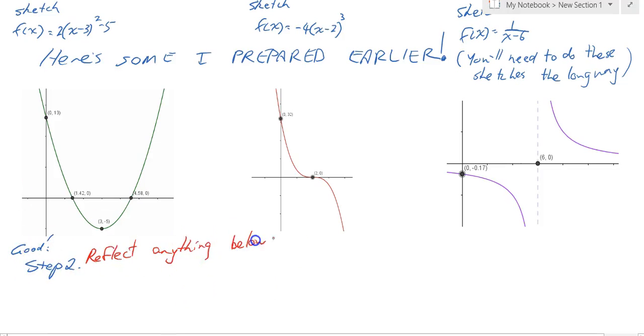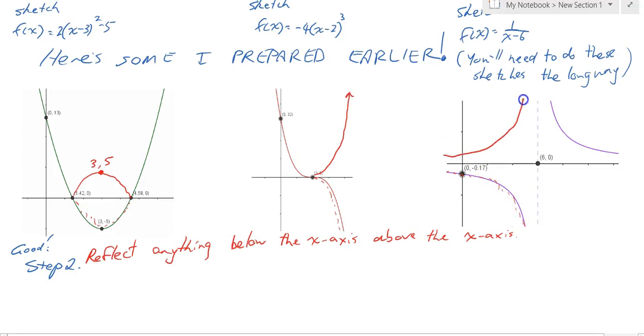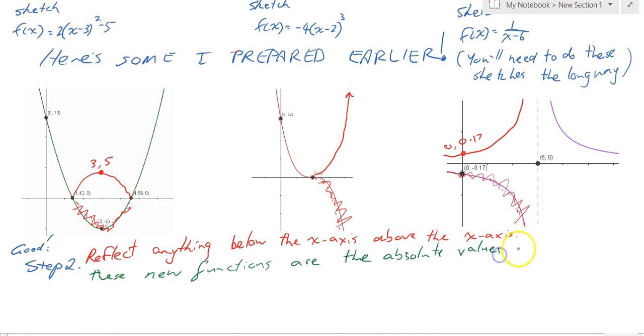We're going to reflect anything below the x-axis above the x-axis. So this bit here gets reflected above. And I'm reflecting that turning point as well. So 3, negative 5 becomes 3, 5. Here I'm reflecting and there reflecting as well. So you can see each time we reflect what's below the x-axis above the x-axis. So those new functions are the functions we initially sketched, but with the absolute values around them. So just putting some absolute values around there.